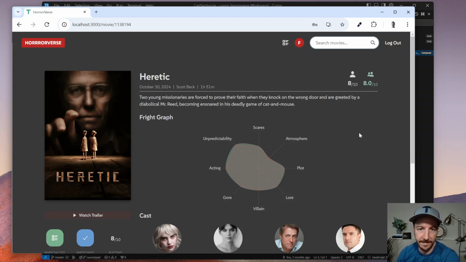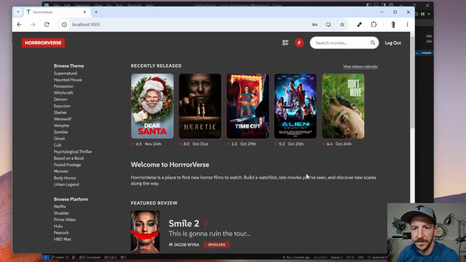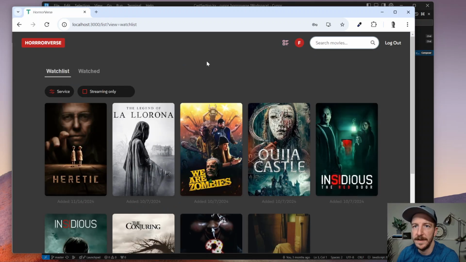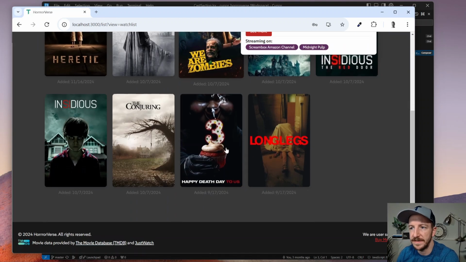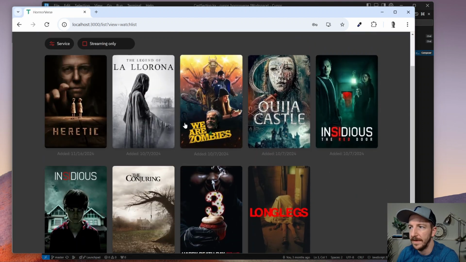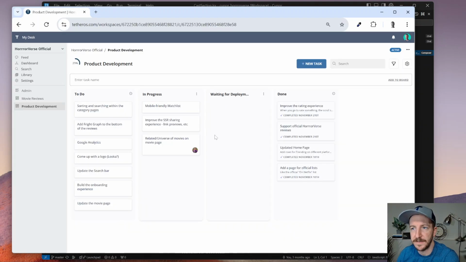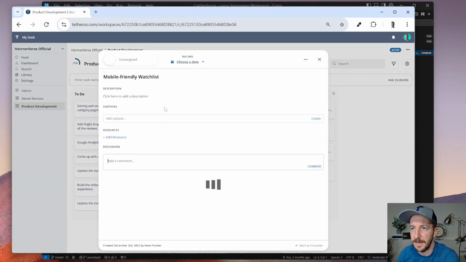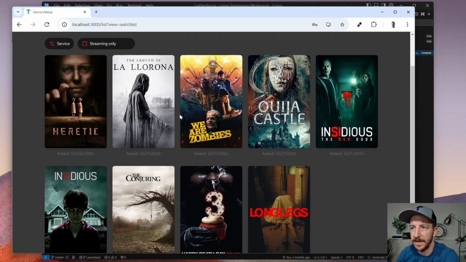Now, this is a fairly new product, so there's really not a lot of guts in it yet, but that is the vision for where we want to go. So today, if you're signed into Horrorverse, you have a watch list, and our mission today is to improve this experience here. So we have a story to work through, and that is to make a mobile friendly watch list, and I'll show you what the heart of that is.